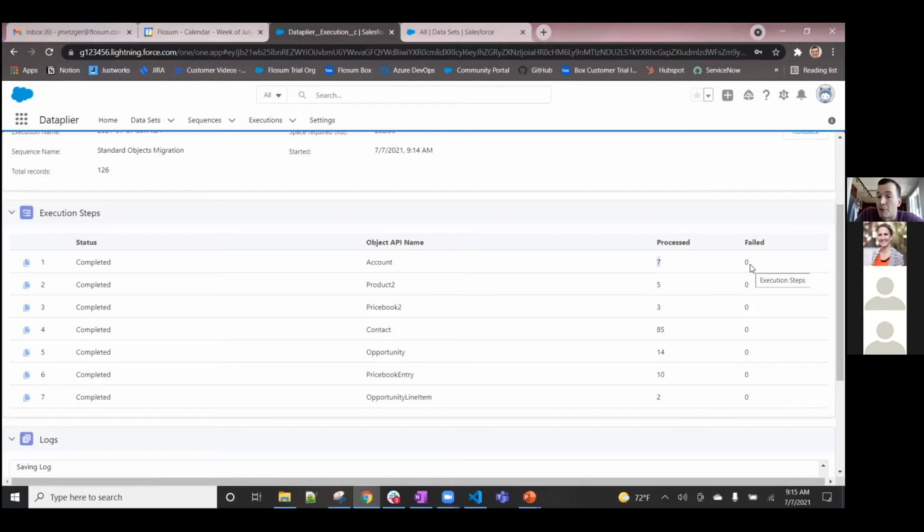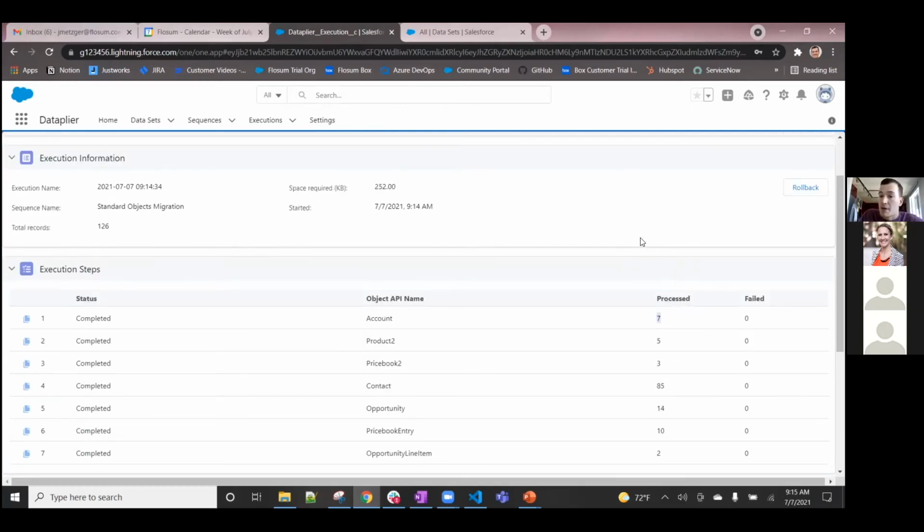One thing to note before migration: if you have any duplicate records or field level security issues, like if you don't have create or write access to those fields, Flosum is going to flag it. You'll be prompted to resolve those before the migration actually kicks off. The next step after looking at this, and again, you think, okay, the 126 records, that looks like what I want to migrate, that's right, is optional.